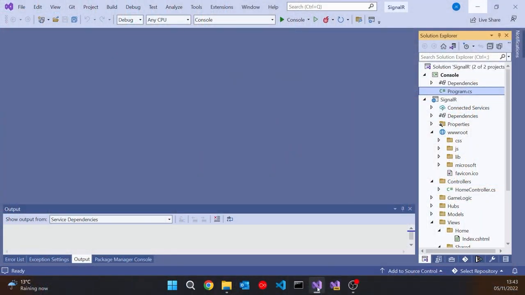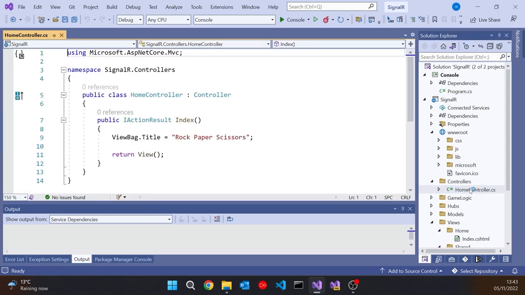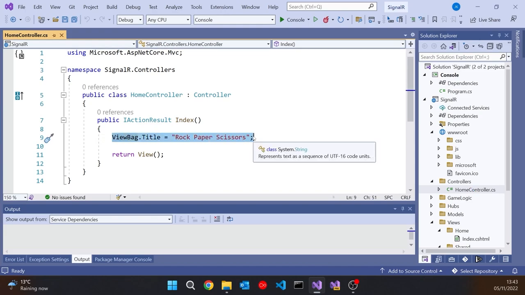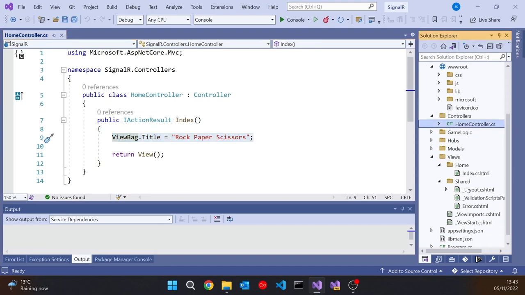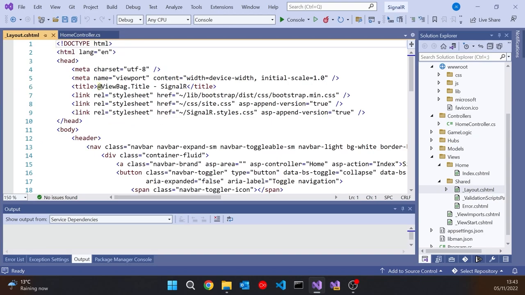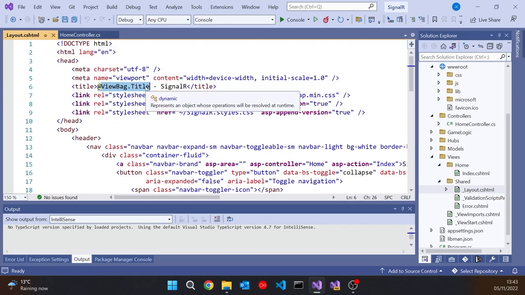Firstly, let's look at a fairly well-known example of this kind of use of dynamic, which is something that we get in MVC applications with a thing called ViewBag. If we look at the home controller here on this MVC application, you can see that we're saying ViewBag.title equals rock, paper, scissors. So we're setting up the title in there. And then elsewhere, in this case in the layout, we are picking up that ViewBag.title and using it for the title of the web page.